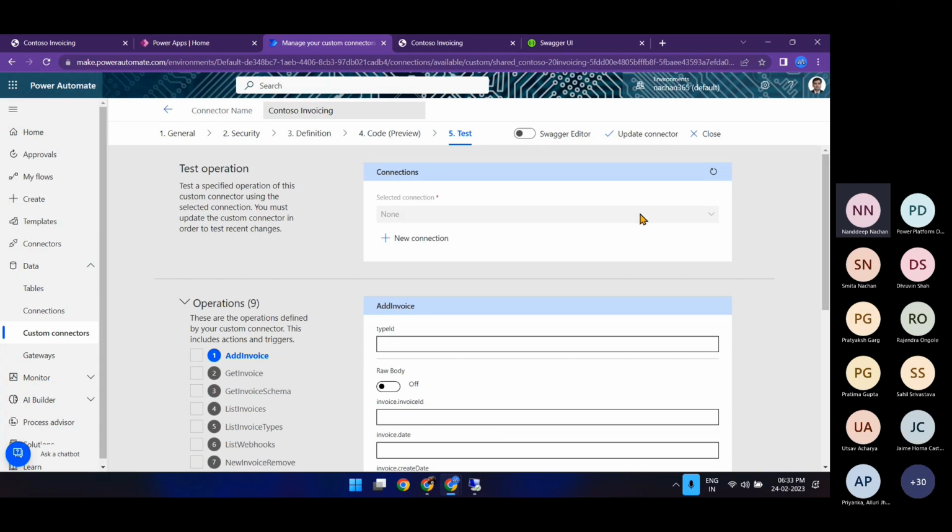Next, we know that in order to use this connector, we need some kind of authentication, and that authentication is nothing but just the API key. So for that, what we need to do is just create a new connection.